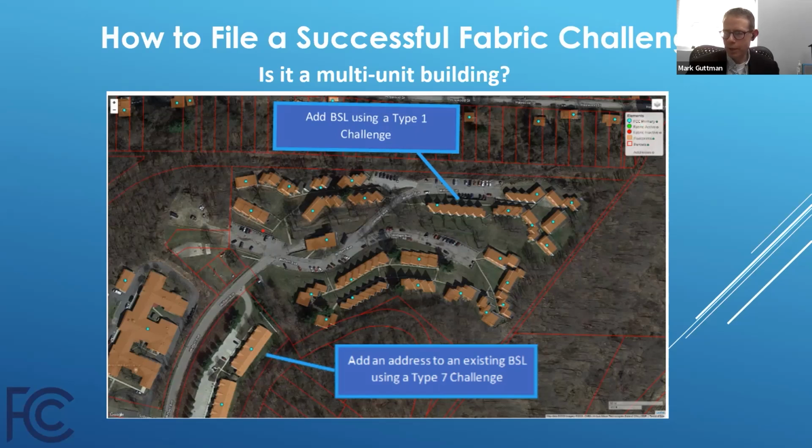You may not want to make the same assumption with a factory complex, for example, owned by a single entity. A factory complex with a number of small buildings may not need BSLs on each building. What we'll try to do is indicate the BSL on the largest structure. That might be the factory, but we don't try to put BSLs on parking structures, storage buildings, ancillary structures of that nature.